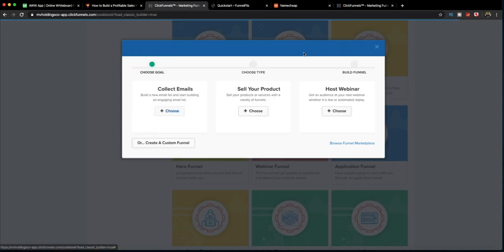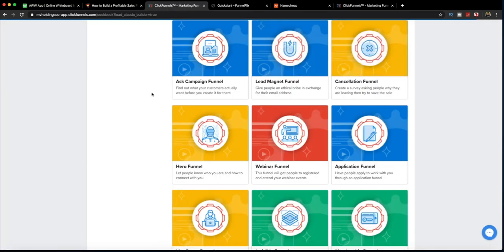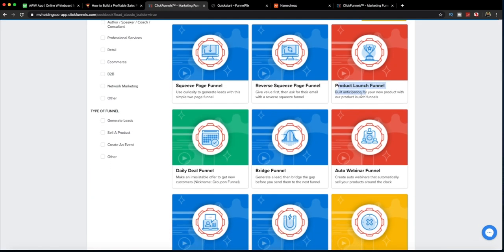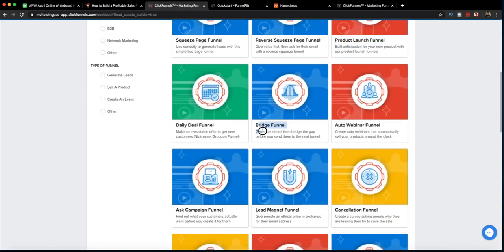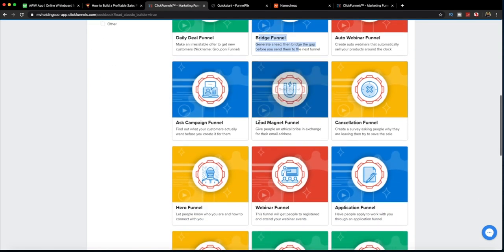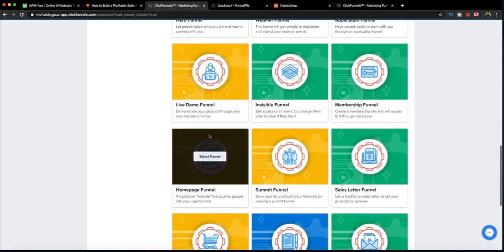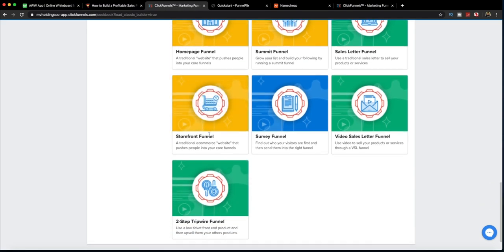So let's go ahead and not choose any of these template stuff, and you're gonna see all these options of funnels that you can actually create. A squeeze page, a reverse squeeze page if you're having a product launch, if you're an e-commerce spot, if you want to bridge the customer and get them to the next step of your funnel. Do you want to give them something away for free? A lead magnet, invisible funnel, a membership funnel. There's so many funnels you can choose, guys.